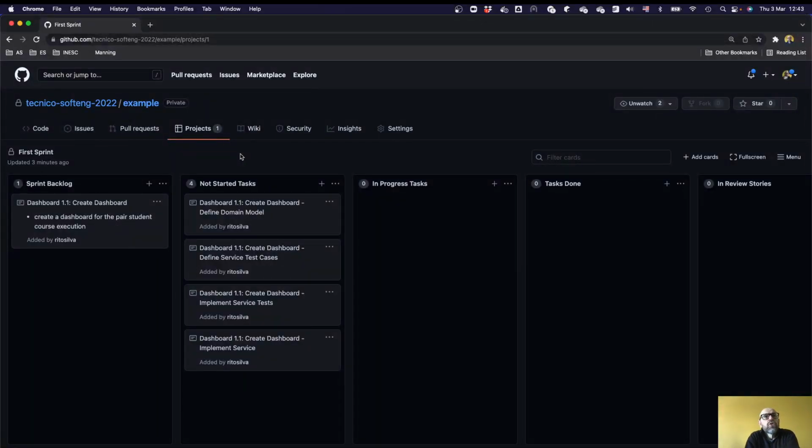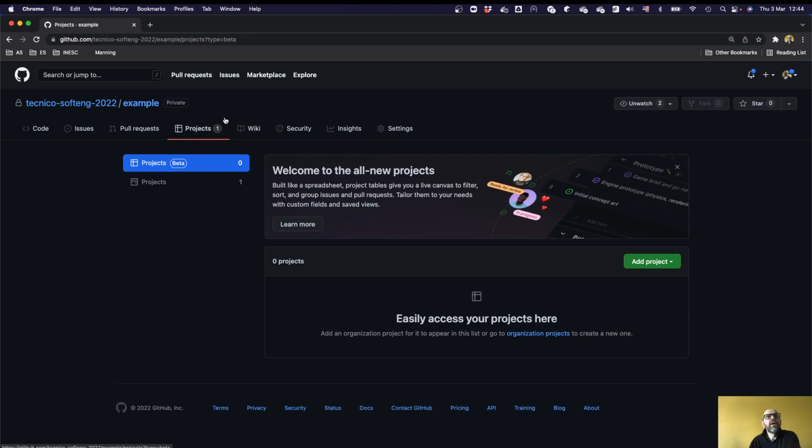Hello, now I'm going to show you how you plan your work in the context of each subgroup and in the context of the group as well. To do that, we're going to use the GitHub project feature. So in GitHub, you have a tab here that is projects, and you can create your own project.